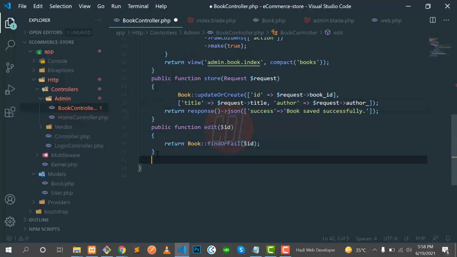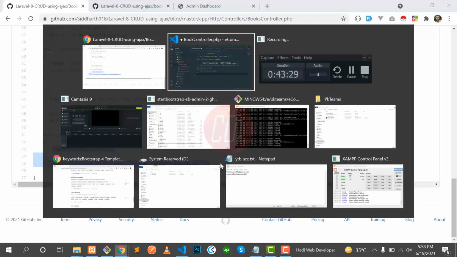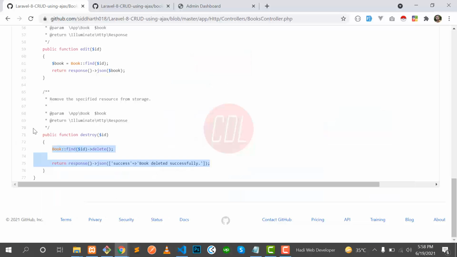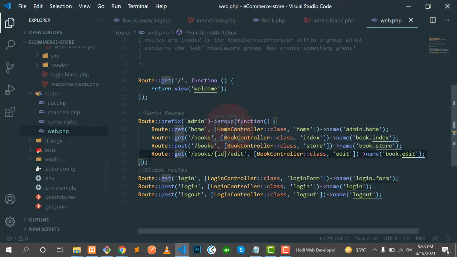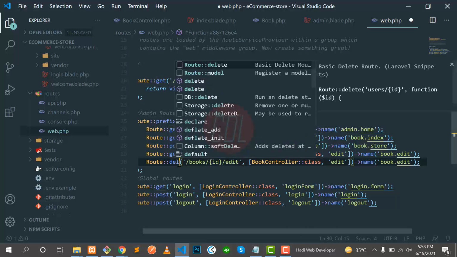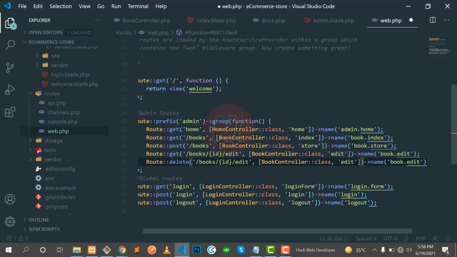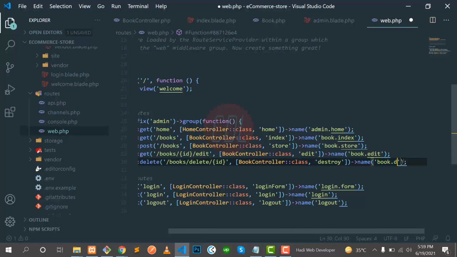That's very good. Now we need to work on the delete and delete this record. Let's implement this, and let me copy this from there because we don't have time. Let me copy this whole function. It's a destroy, and inside the web.php we need to implement this destroy. It's a delete route. Book slash the id, it's a destroy method, and it's a book dot delete.